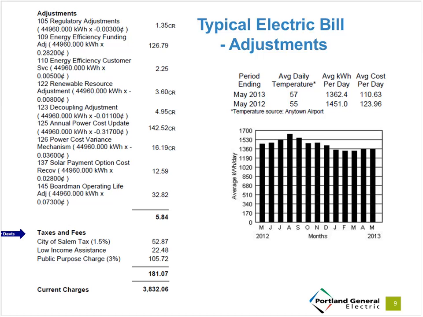And then also for the taxes and fees, in this case it's the City of Salem tax, and then there's a local income assistance tax, and then most people, even residential, have the public purpose charge. This 3% goes to the Energy Trust of Oregon for running special programs. And as you can see, the current charges are the same total charges that we saw on the front of the bill, which is $3,800.